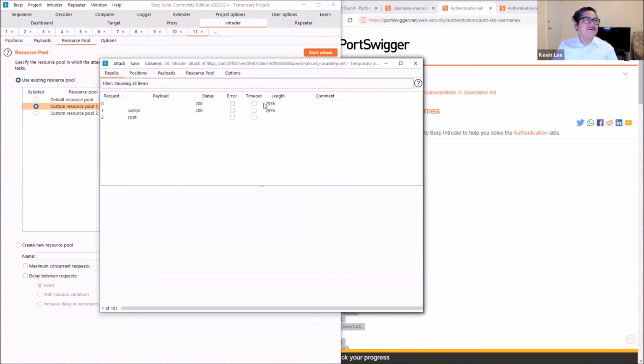So what are we looking for in the response? We're going to look for one response that is longer than the others. So in our length column, we're going to keep a lookout for the user account that comes back with a length that is longer than the others.